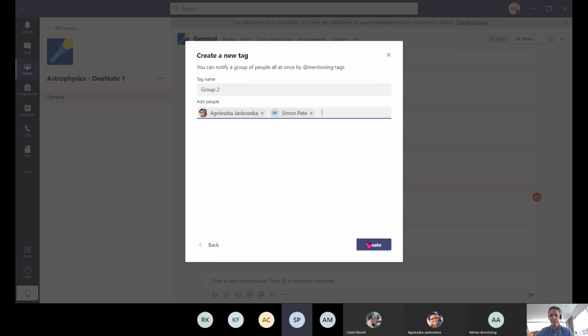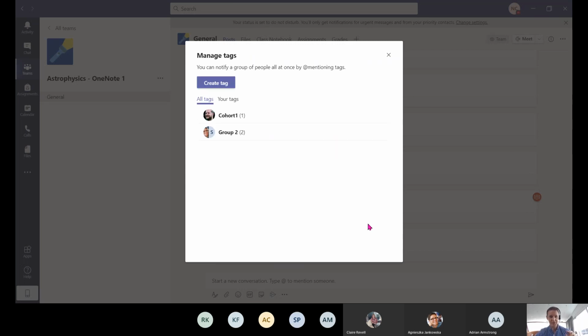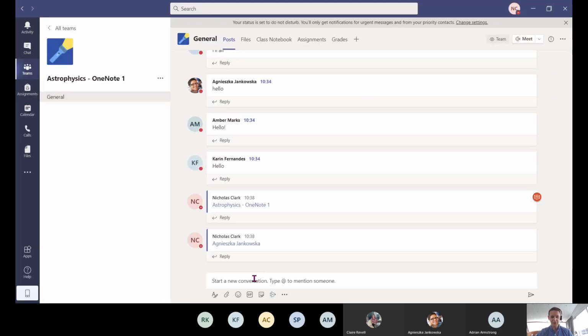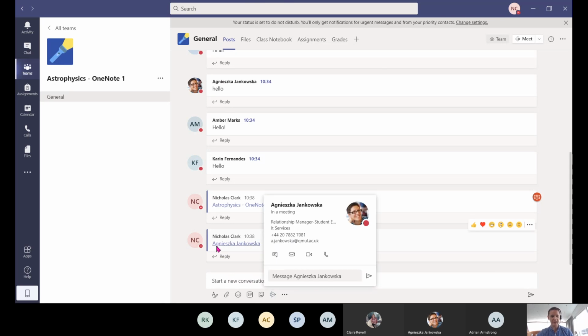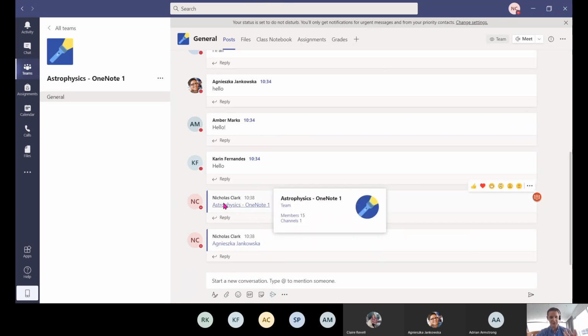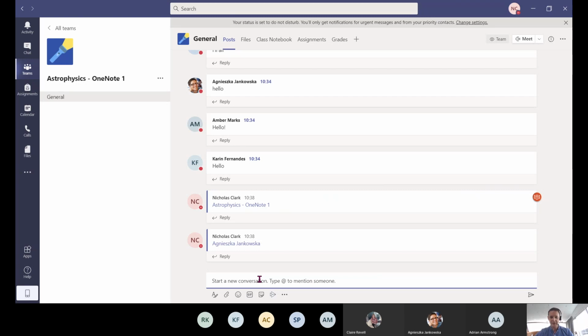Okay, but then what happens is once I've created that, and these are per team, okay, so I could create another one called group 2 in another team, and that will be fine too. Once I've done that, rather than having to just single out Aggie or single out astrophysics, the whole team, I can say at group 2.